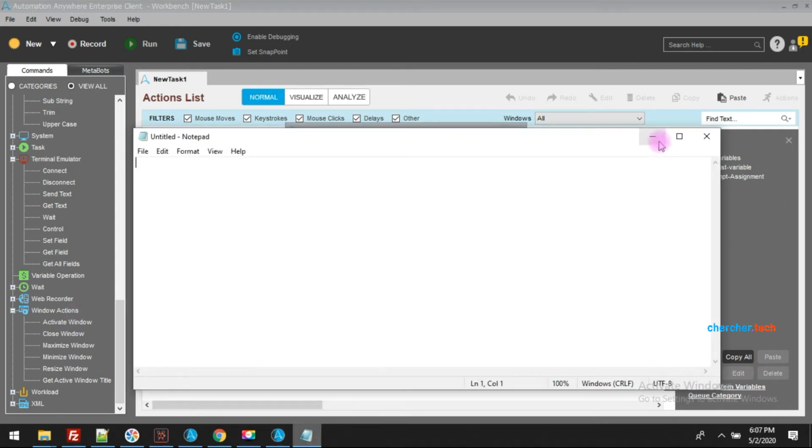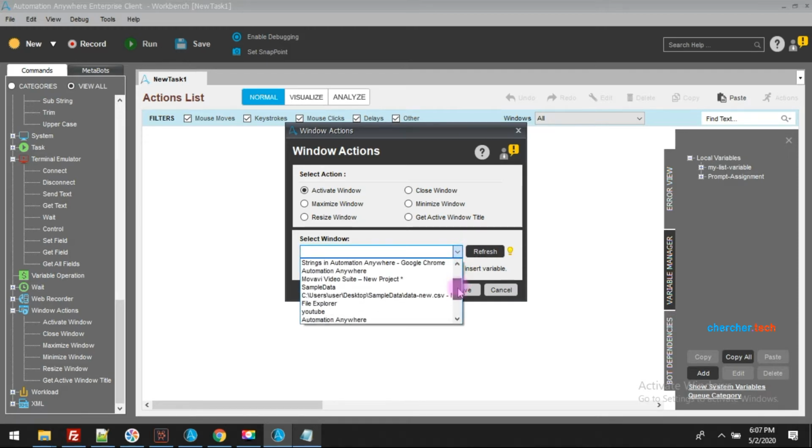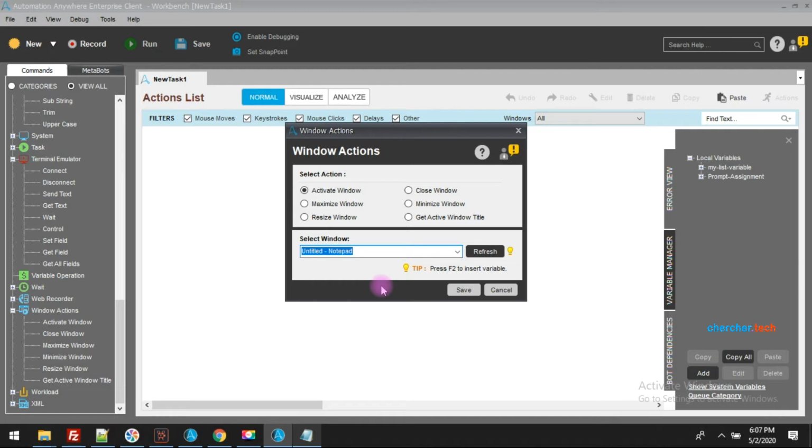Otherwise, if you have already pulled the window and you have not opened the application, you have to click on the refresh button, so that it will get all the windows again. Okay, refresh, and now if you scroll down, you will see notepad here, untitled notepad. Click on the untitled notepad.